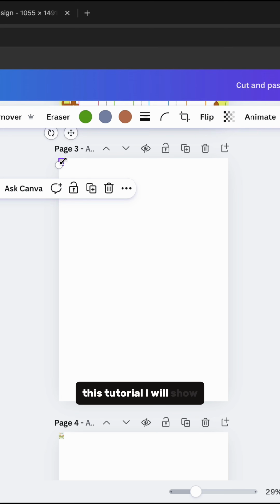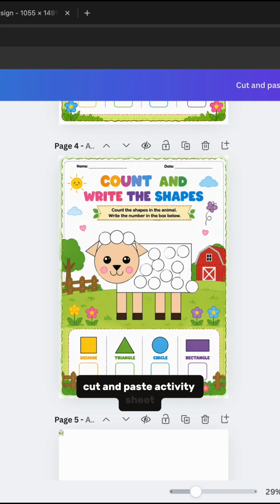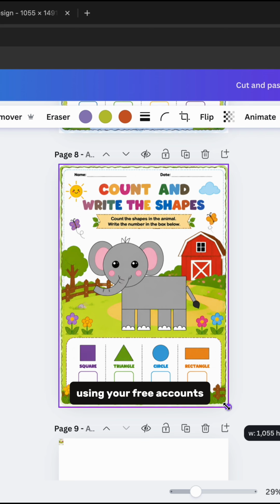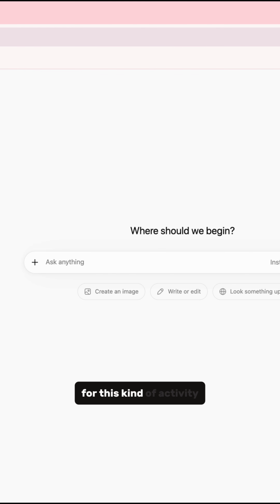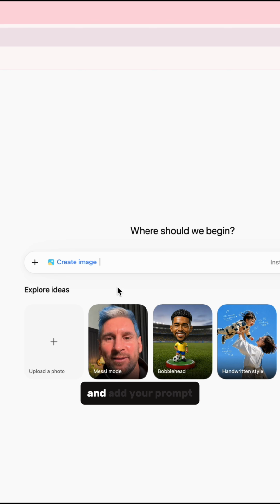In this tutorial, I will show you how to create cut and paste activity sheet using your free accounts, so be sure to watch till the end. So I like using ChatGPT for this kind of activity sheets. So go to your ChatGPT account, click on create an image, and add your prompt.